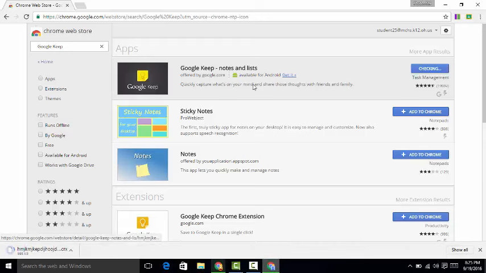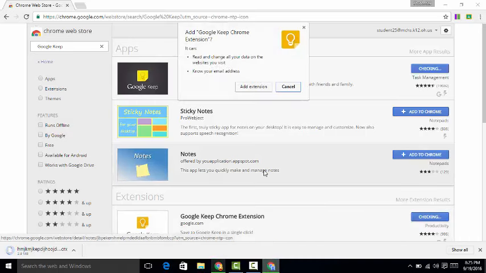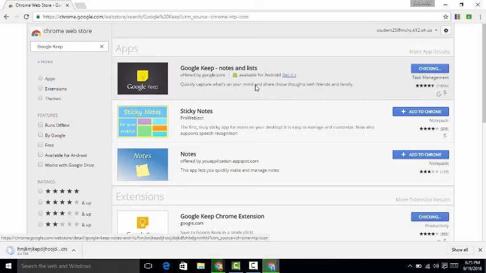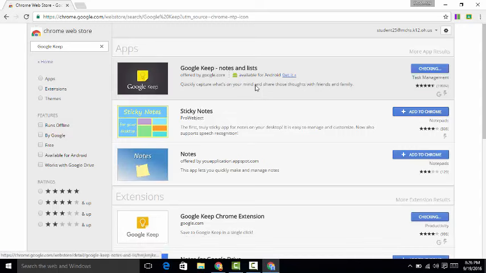And then also on this same screen you're going to see Google Keep, the extension. So you want to go ahead and add the extension as well. And remember, extensions are going to install up to the right of the Omnibox. And that one is still running. Actually, they're both still checking.